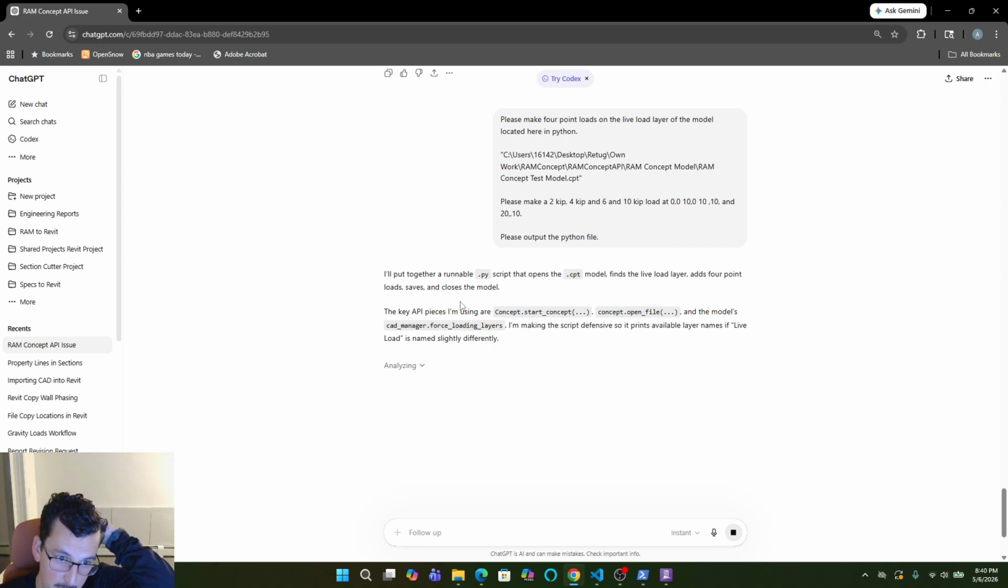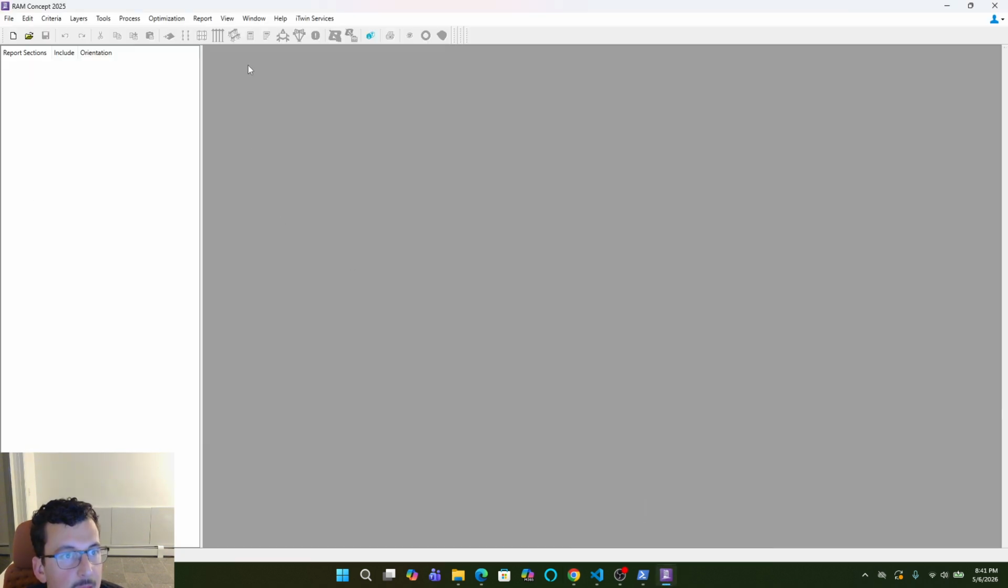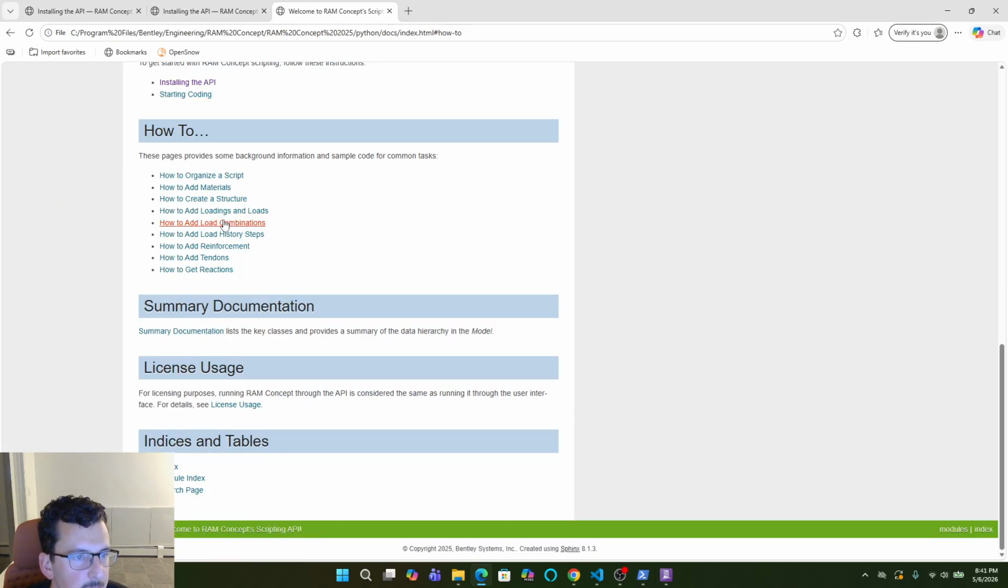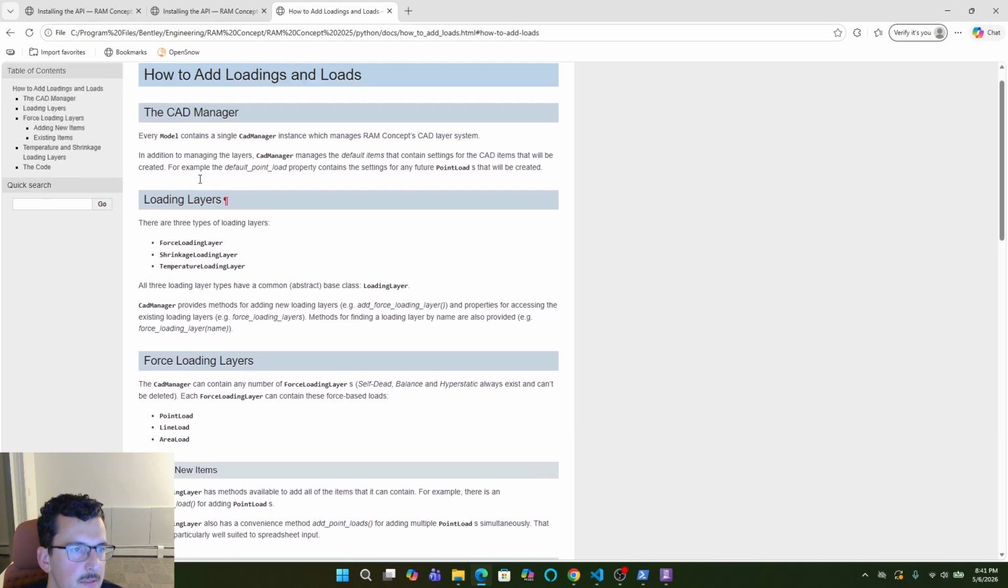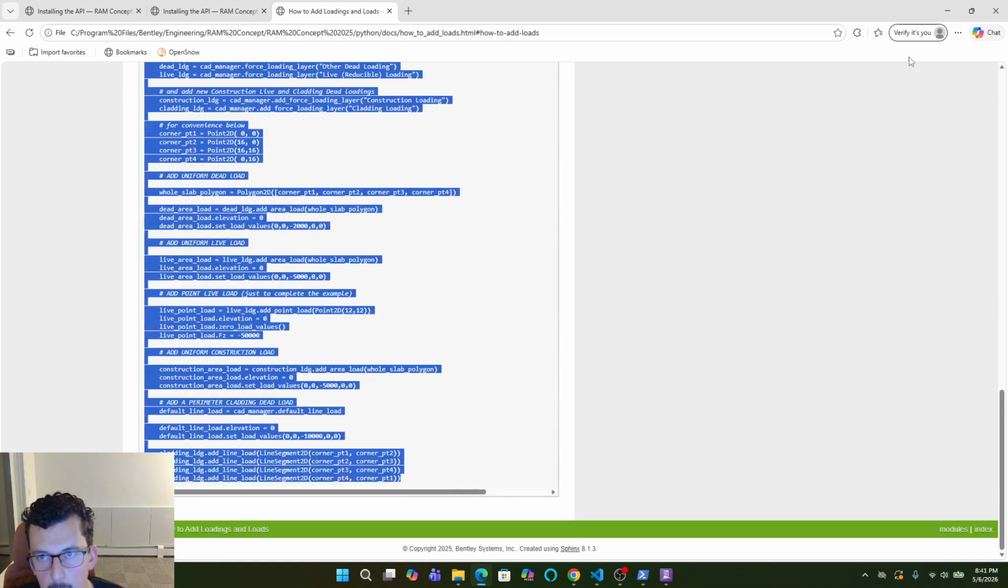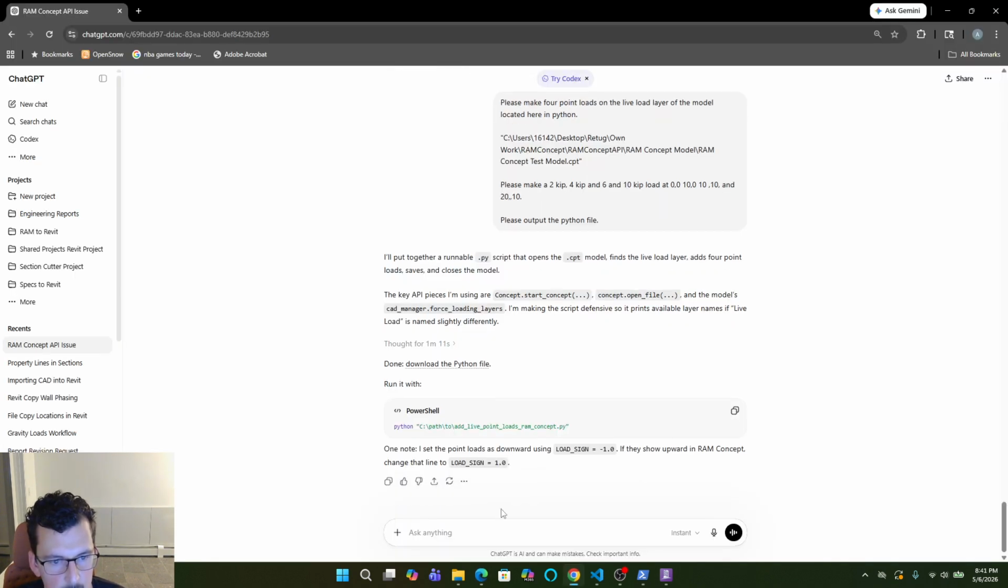I've already worked with the API before, and it seems like ChatGPT and other AI models seem to remember a little bit about what's happening. So I think if I give it a little snip from the API, it should be able to do better. So let's go here, how to, and then how to add loads and loadings. In general, I try to be maybe a little more selective in how I would do this, but let's just feed it this full thing and then say, please output this in the full Python file.